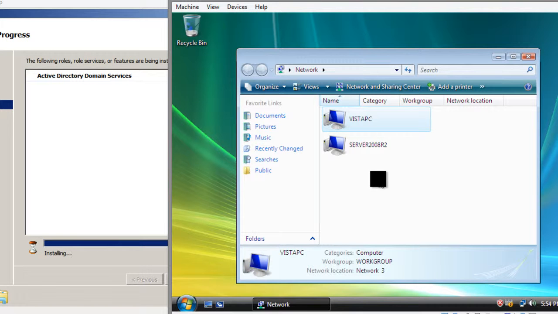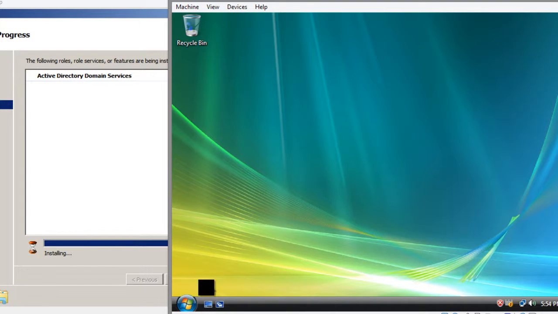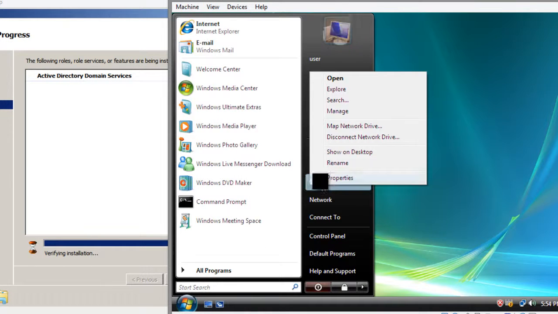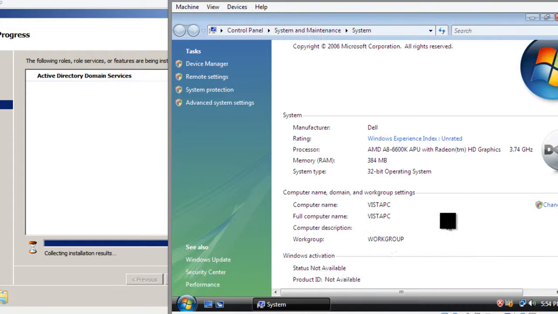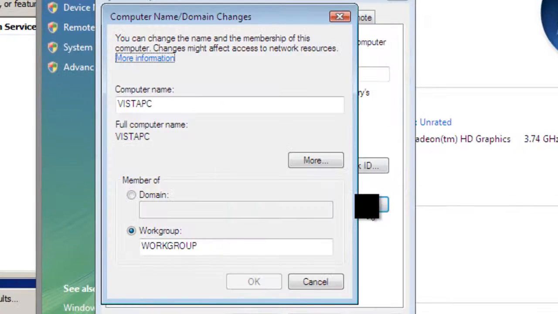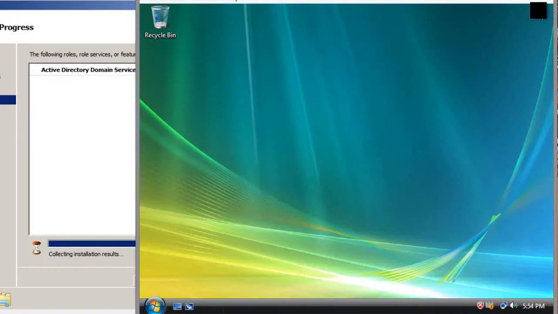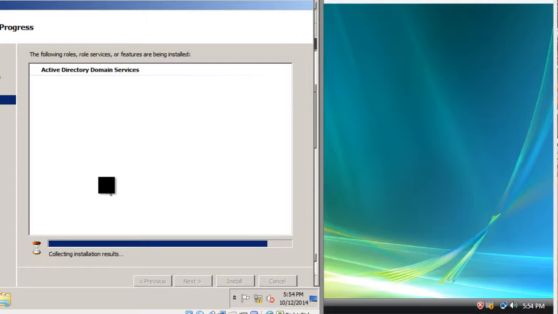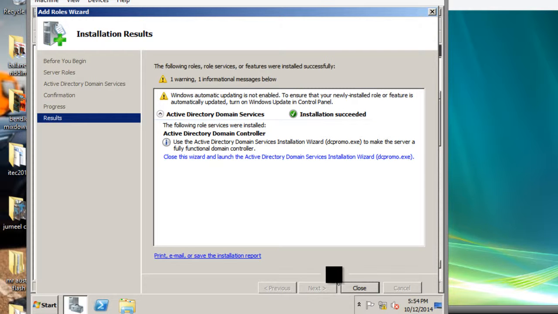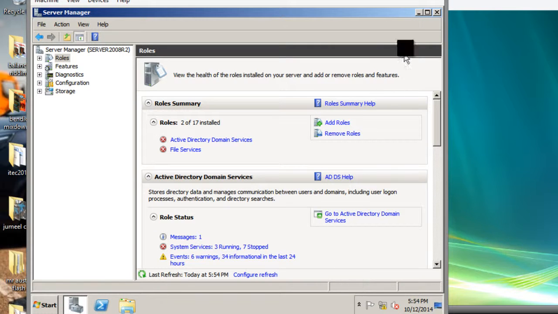So what you're going to do next, close this. I'm going to show you at first that this machine isn't connected to a domain, it is connected to a workgroup. So you can see it here, workgroup, and to change, continue. You see, currently a workgroup. While this is finished, it's complete already. When this is finished, I'm going to close this.